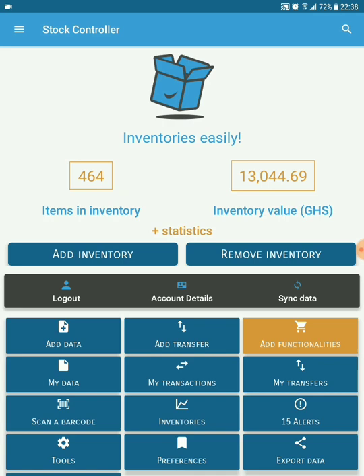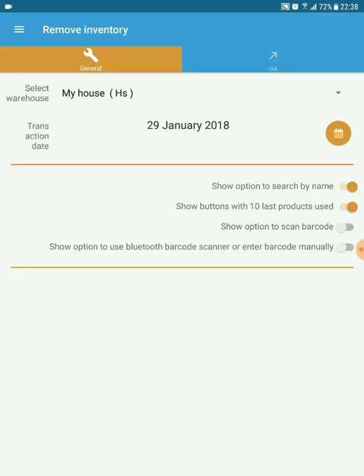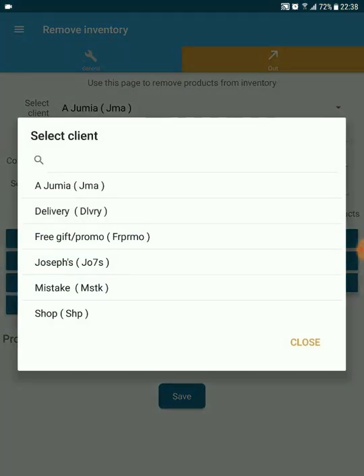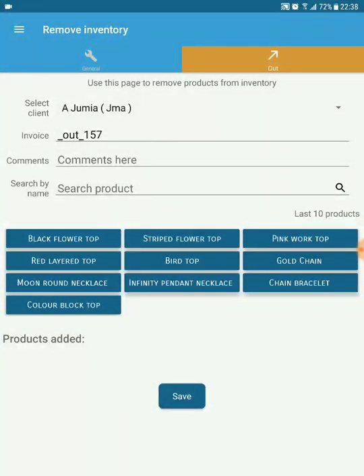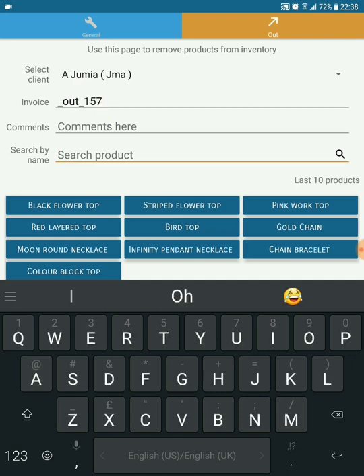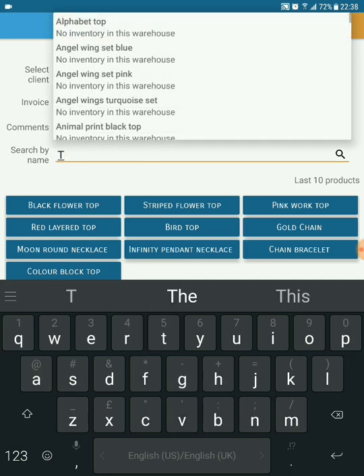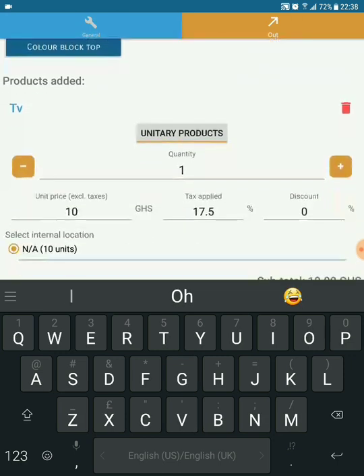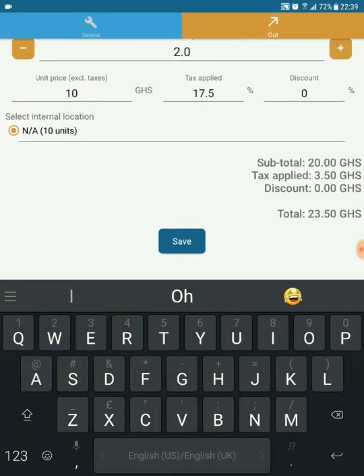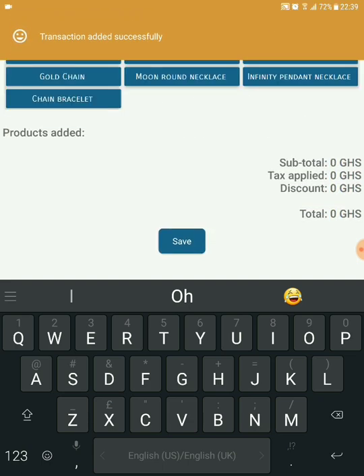Now if someone buys a TV, all you have to do is go to remove inventory. This is supposed to be sort of like a receipt or an invoice. The invoice number will automatically generate for you. You can leave comments here. And now here's the important part, to search the product TV. When you search the product TV, it comes up here. Let's just say someone bought 2 TVs. You just put 2 here and it automatically generates the price or the cost of 2. Then you hit save and voila.